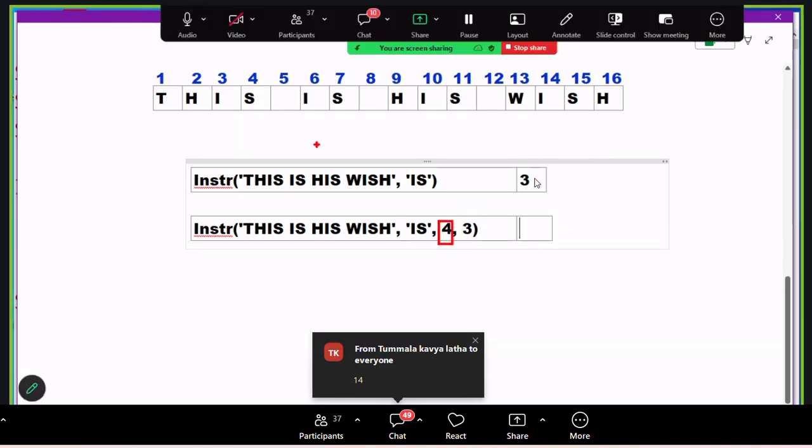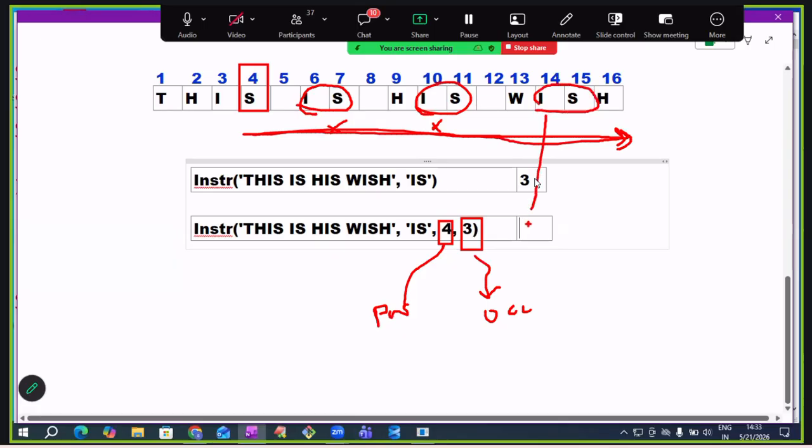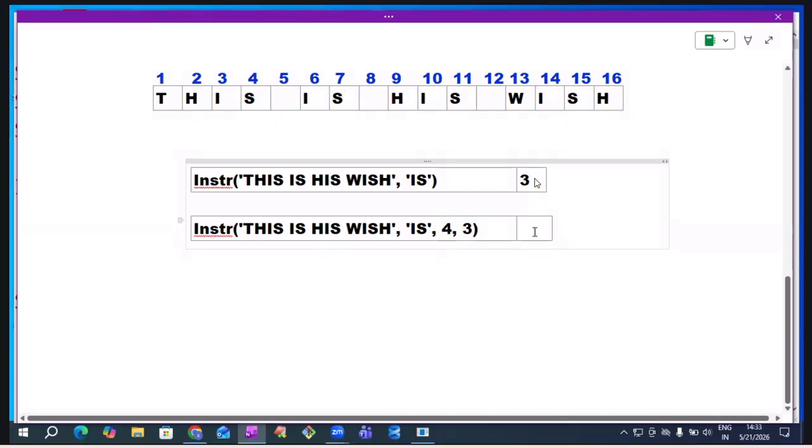From fourth position, it is searching in this direction. For which occurrence? Third occurrence. This is first occurrence, it will not give. Second occurrence found, will not give. Third occurrence found. We get output as 14. Is it correct or not? Check here.